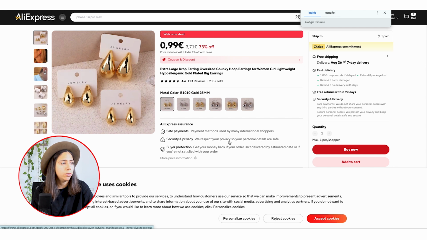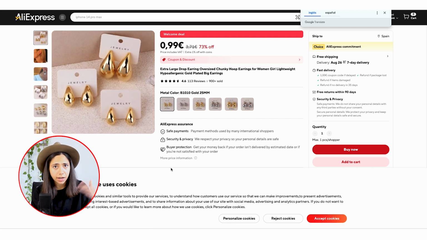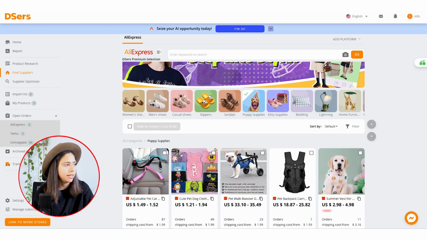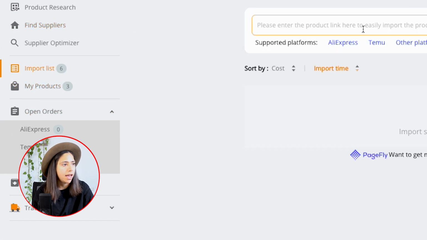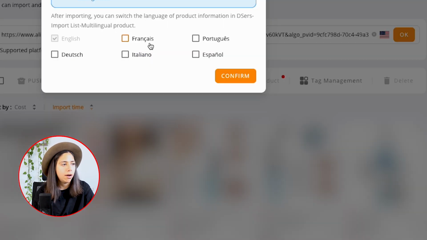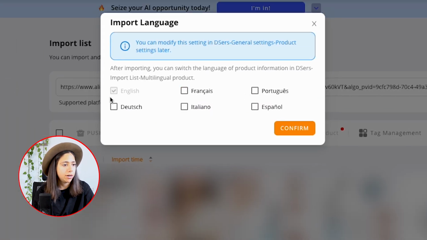Let's say I want to upload this very trendy earring that has been going crazy. All I have to do is go ahead and copy the link right here, go back to de-essers, we go to import list, and we're going to put the link right there. So we're gonna press on OK. I will import the language in English and press on confirm.